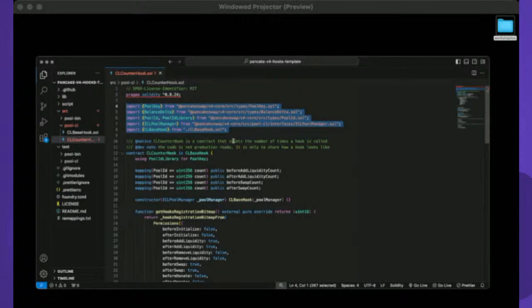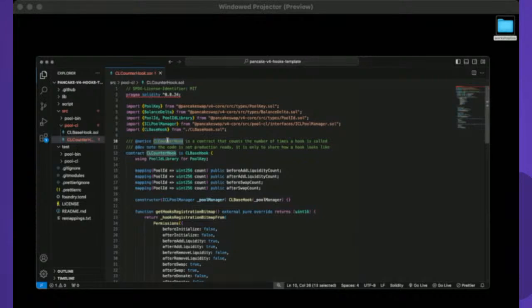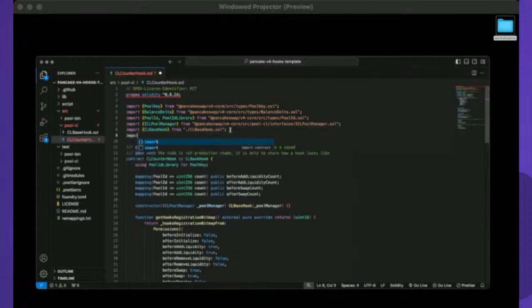Those are imports. PoolKey is a type, BalanceDelta is a type, PoolId and PoolIdLibrary are types. ICLPoolManager is an interface. CLBaseHook is a Solidity contract. I will check this warning. SquadOwnership is a contract that checks whether the swapper is a squad holder. Yes, that's true. I will also import the NFT contract here.